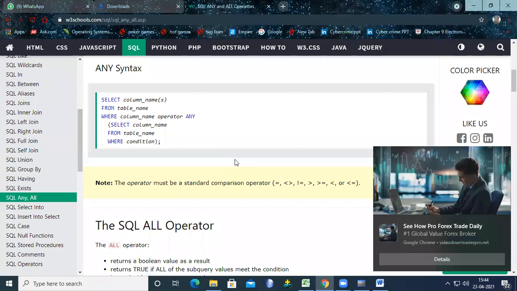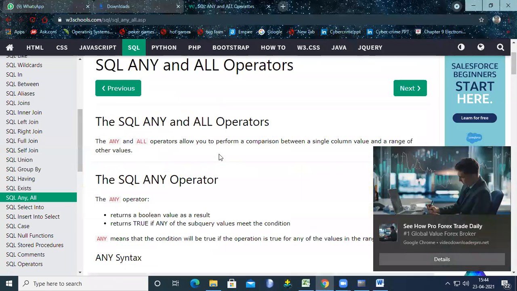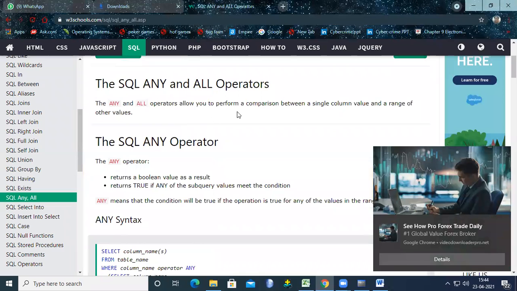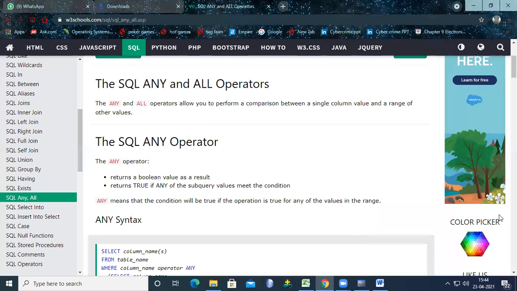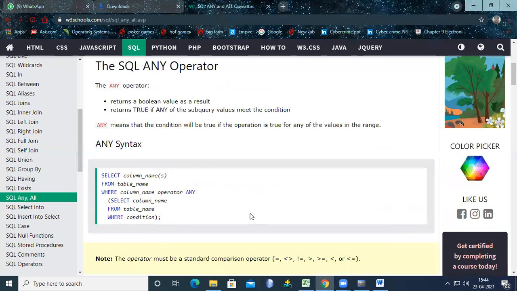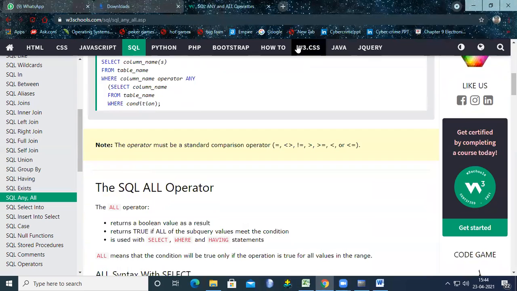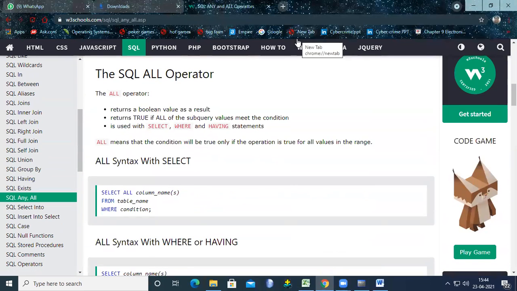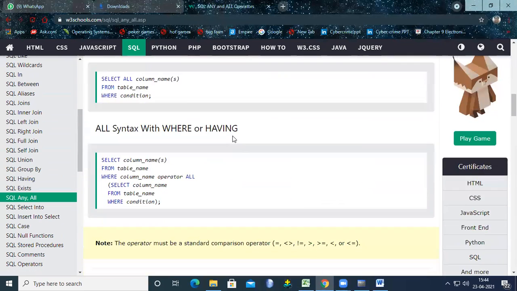What is the purpose of any and all? These operators are used to perform comparison of a single column value with a range of other values. So when we compare against the column itself, we use these two. Select all column names from table name where condition.